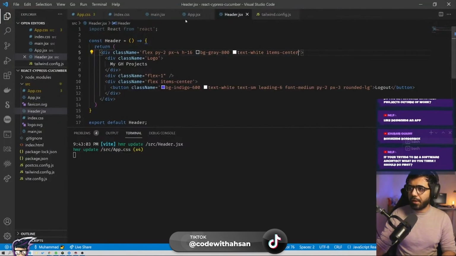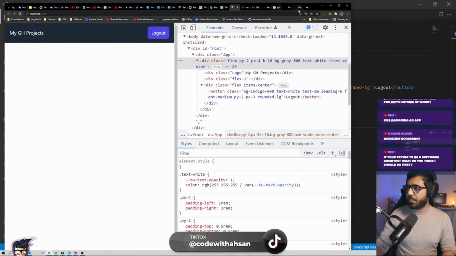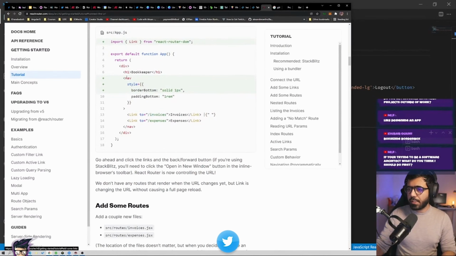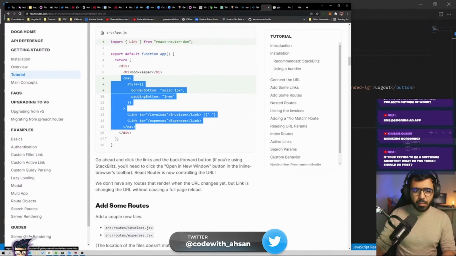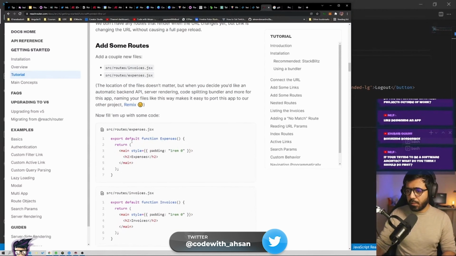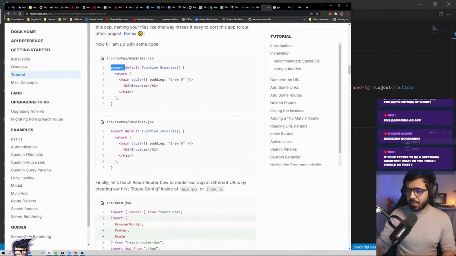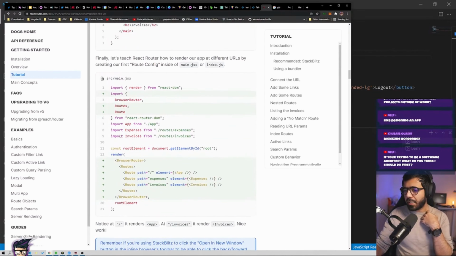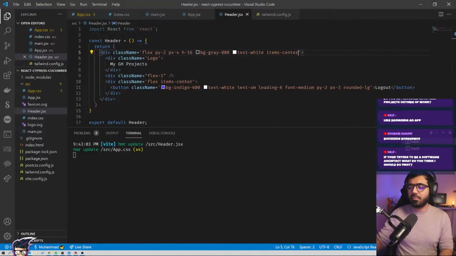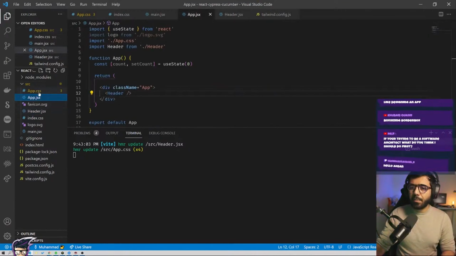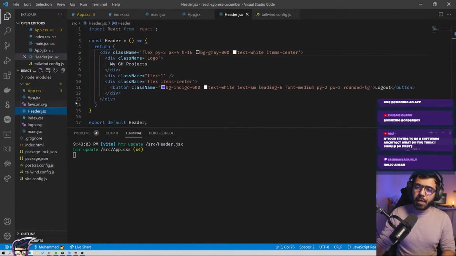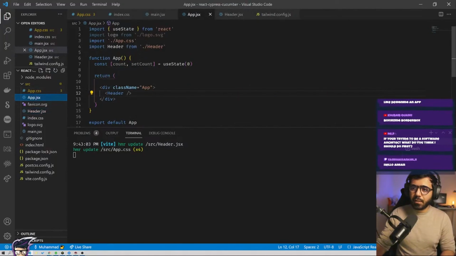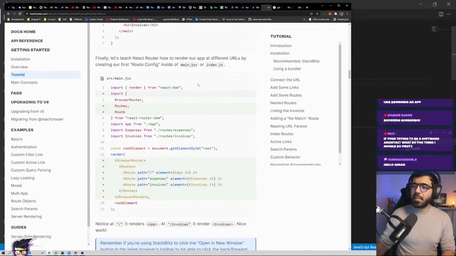So first, let's implement some routes according to React router. So it said, hey, these are some links. We don't really need those links, at least for now. But then we have these components like expenses, invoices, and then in the main JSX we do some magic here. All right, so what they have done is, oh okay, interesting. We can take the app into its own, but we can move the header outside of it, so it stays in every place.